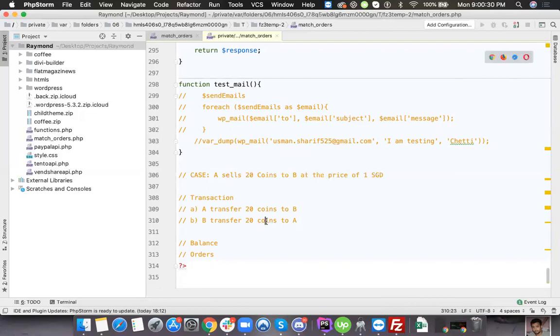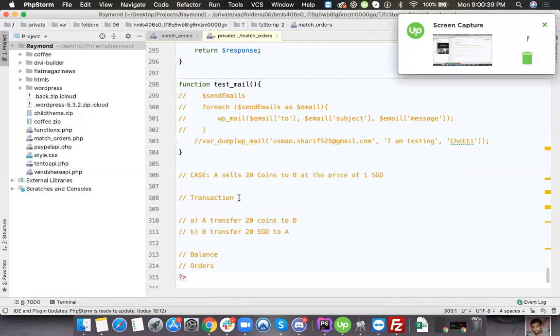Oh, sorry, no, no, not coins. Dollars, 20 SGD. Yes, you're right. So two transactions, right? Which means two queries for this table. And let's see the balance table.